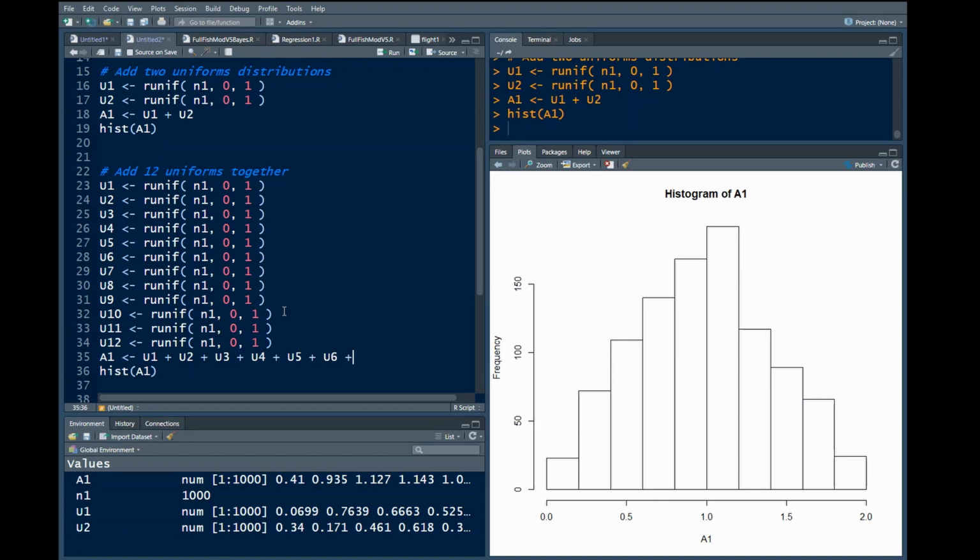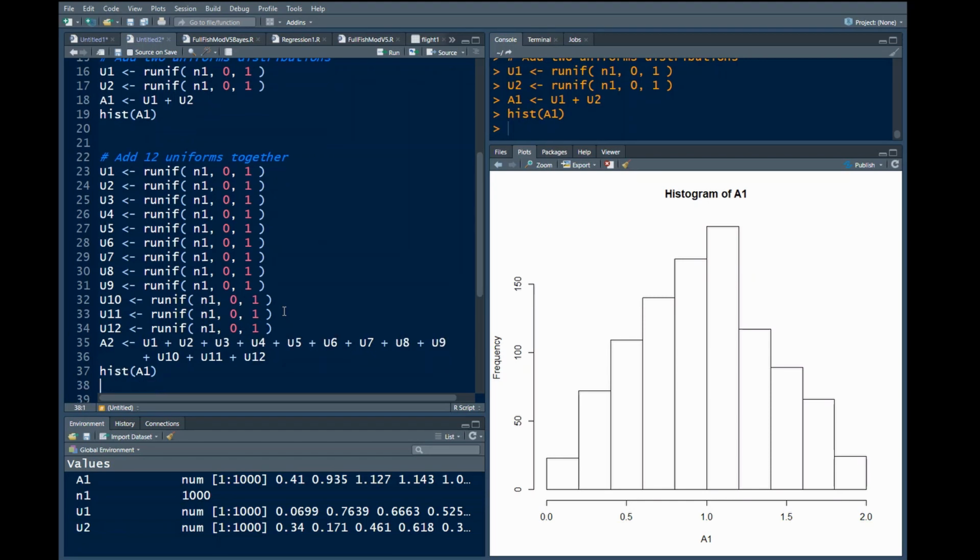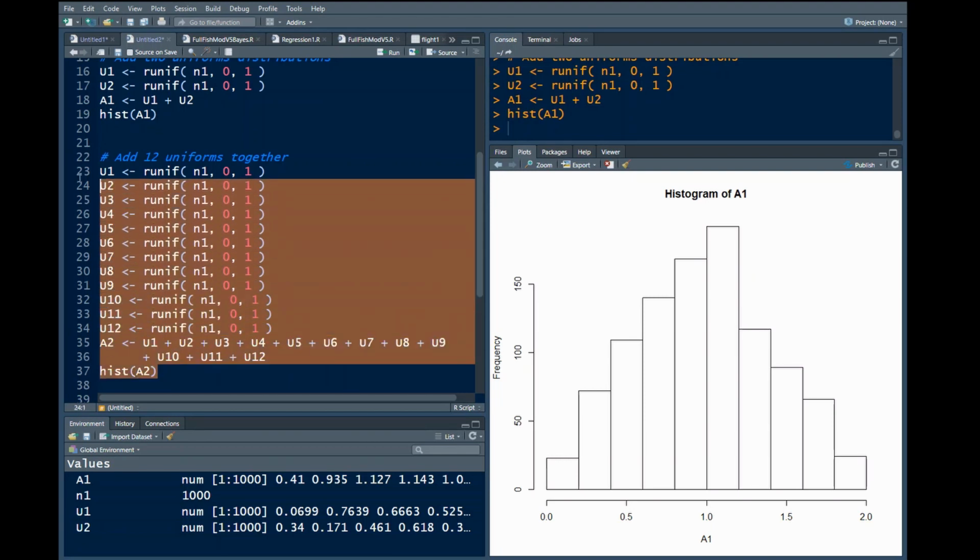You're probably saying, Ed, why in the world are you making me type all of this? But I'm trying to keep this simple for those who are not as well versed in programming yet. So here I'm going to keep going with this plus U10 plus U11 plus U12. And I'm going to name this thing A2 because it's the second thing we added together. And I'm just going to get a histogram of it, and we'll see what this looks like.